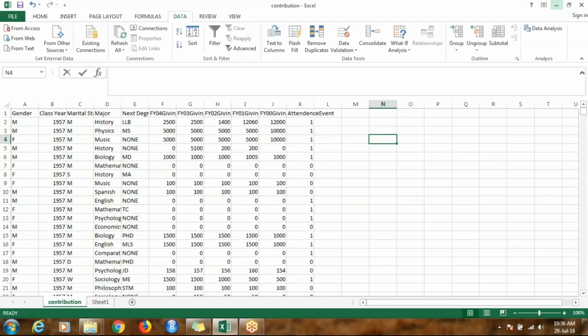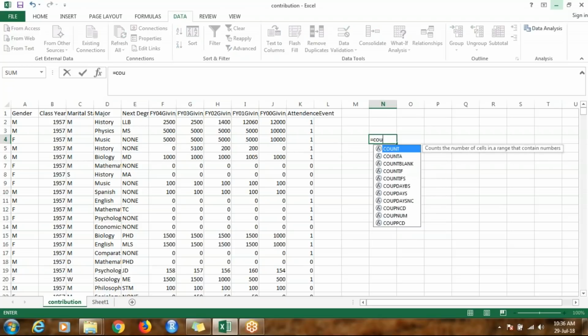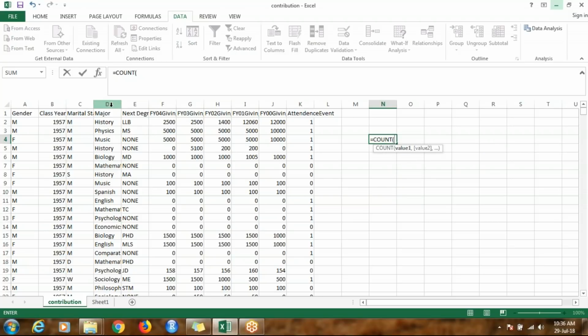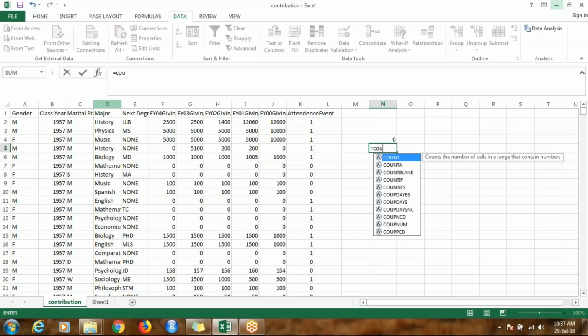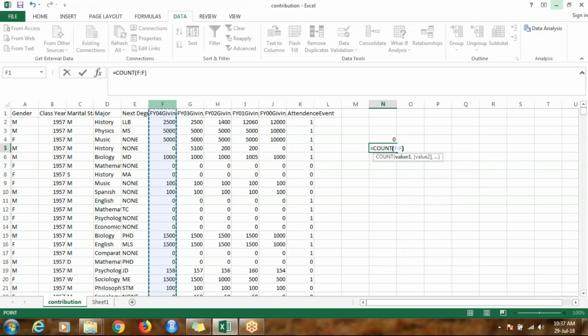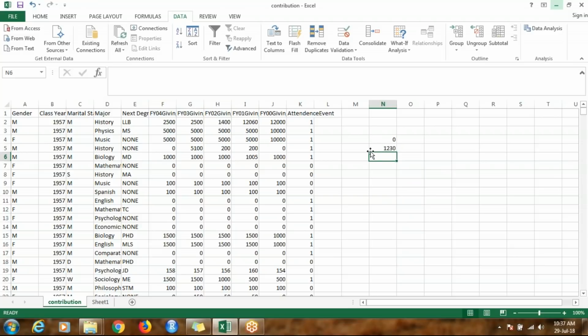First is COUNT. A general question for all the participants: you know what count does? Let's say I do a count and I have given this, and it is returning me 0. Now let me check what the formula is. The formula is the entire column D, and I am getting a value of 0. Now if I do the same thing for column F, the formula is always equals, then the formula name, and I put F. Then here I am getting 1230.